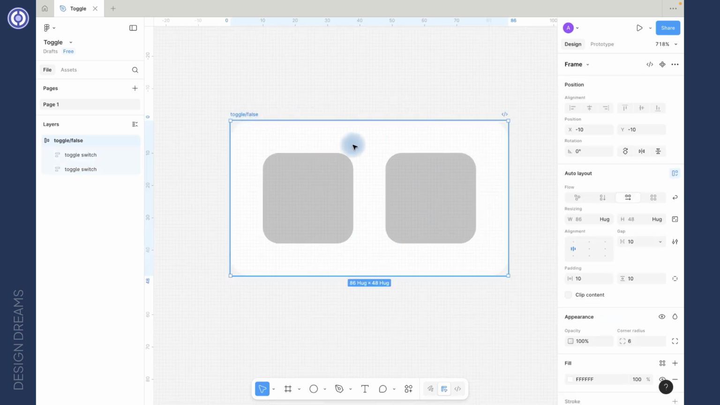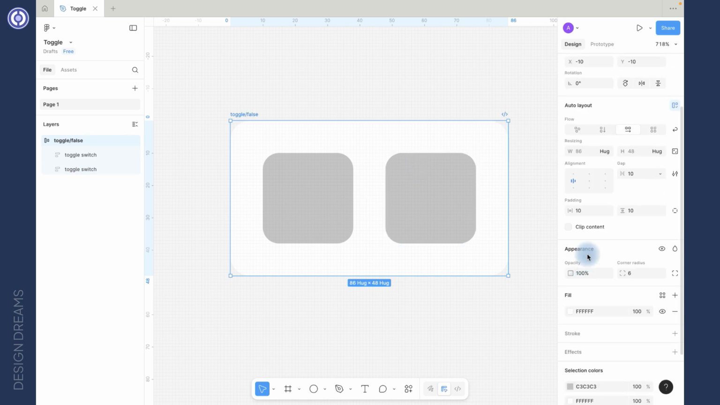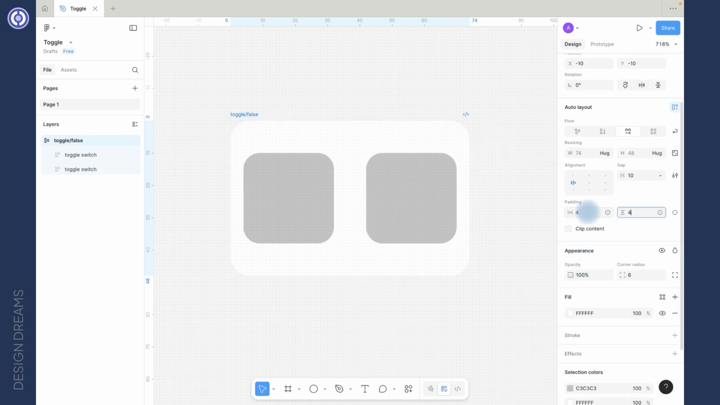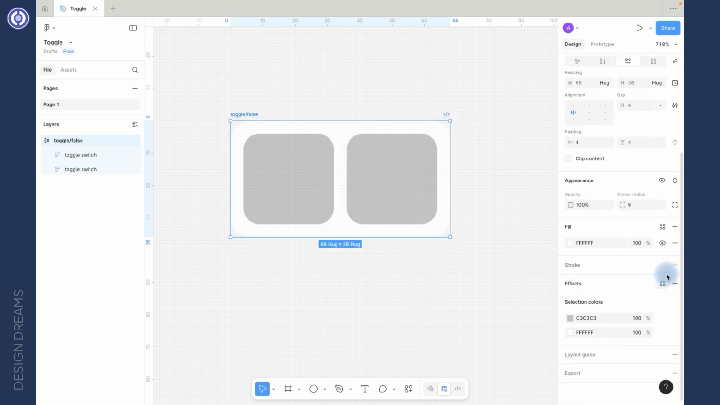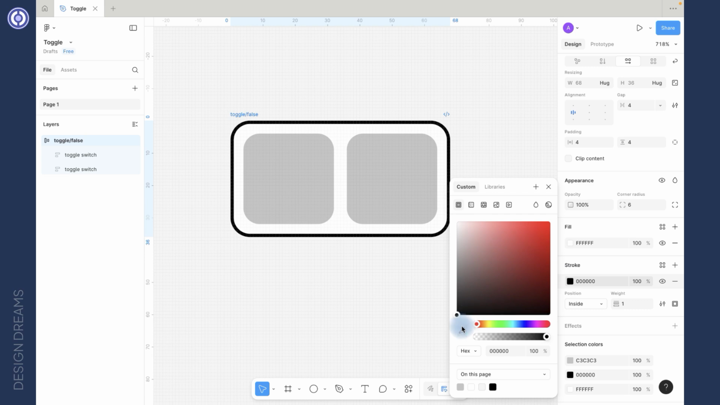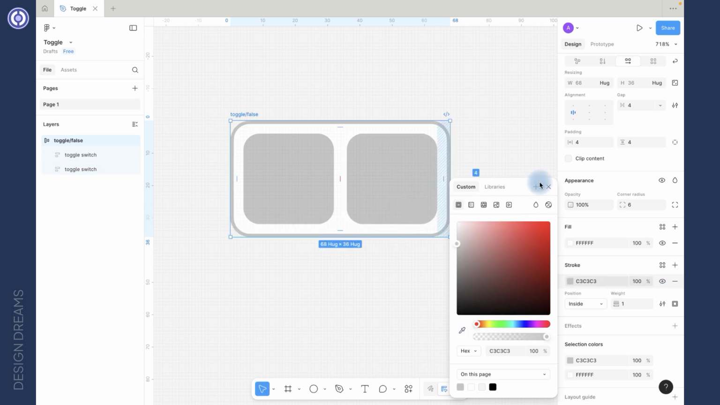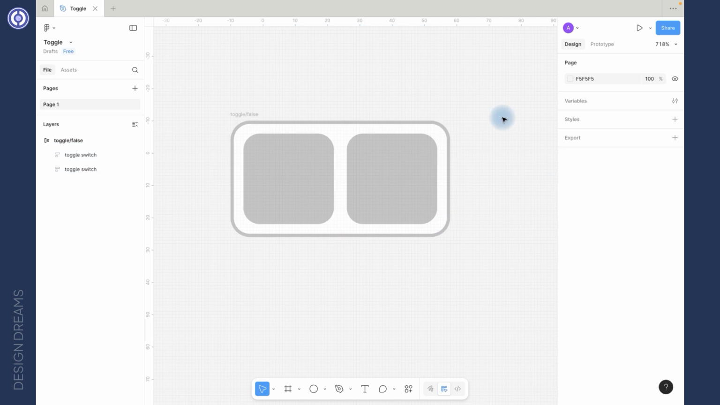Once that's done, let's adjust the gaps and the padding. The padding is going to be 4 pixels by 4 pixels for the auto layout properties, and for the gap between two switches is also going to be 4 pixels. And finally, let's give the stroke of gray as the same color as the switches to our toggle false. Now this is almost the final appearance. However, you can play around with any appearance you want as you desire, but this is just for demonstration purposes.